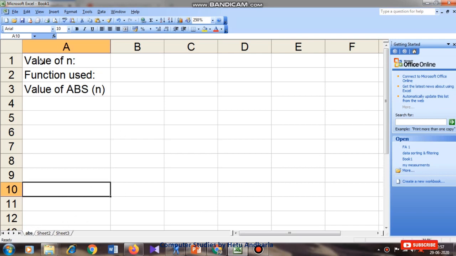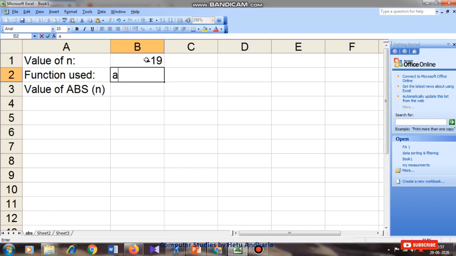Fine. Now here I have typed the heading value of n. Now I will type here any negative number, minus 19 for example. Then here I should type the function which is used, ABS, and the cell reference I am using is B1. So I type here B1. Now see, if I have not typed the equal to sign, it is considered as simple text. It doesn't give me any output. I will align it towards this side.